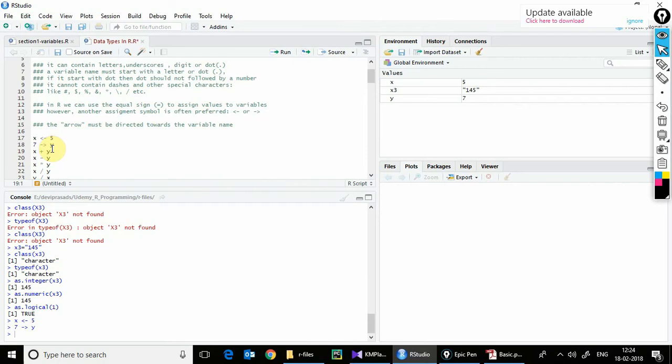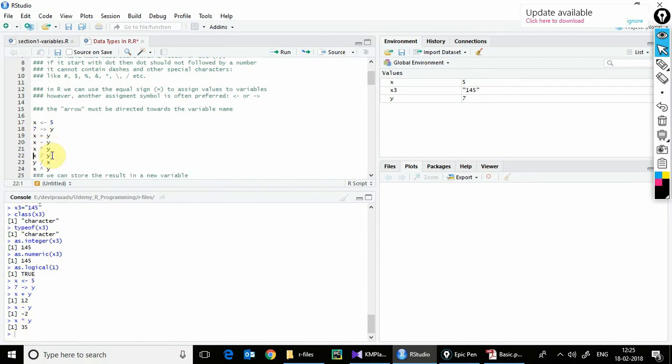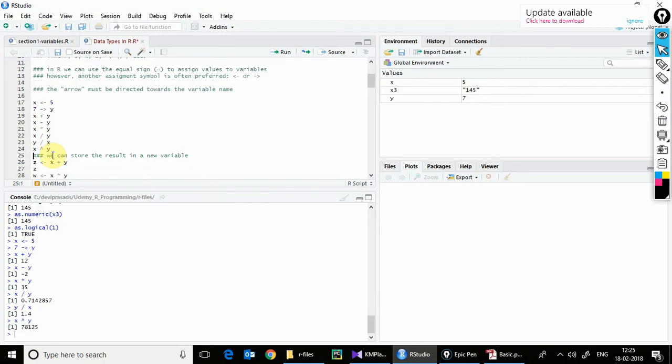Now we can perform some operations as well, x plus y. This is going to be 12. You can see here the output. Then we can perform the subtraction operation. You can see x minus y is going to be -2, because x was 5 and y was assigned the value 7. Then x into y we can perform. x is 5, y is 7, so it's going to be 35. We can execute this. This is division, and this is x raised to y. x is 5 here and y is 7 here, so 5 raised to 7. This is going to be 78125.